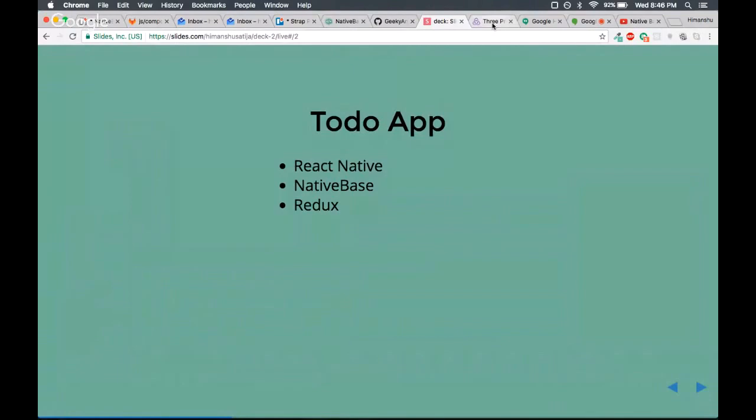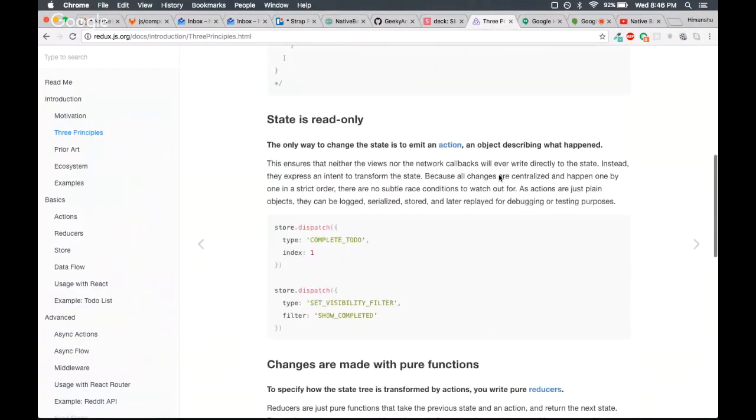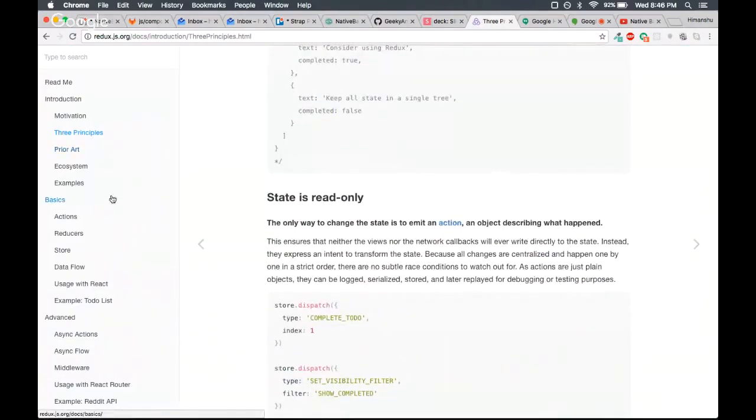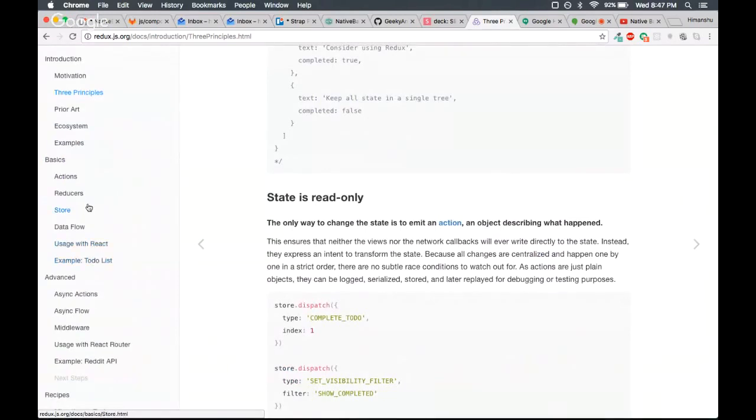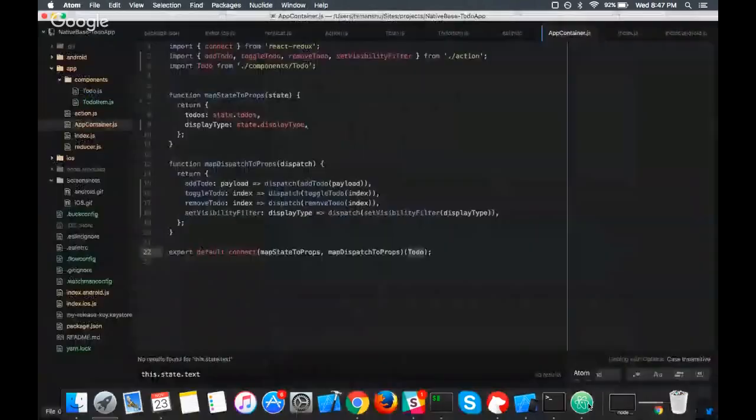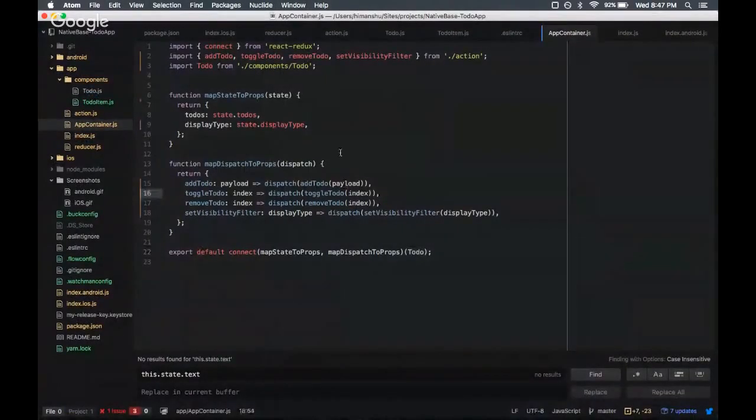So actually we have two types of components in Redux: presentational components and container components. So container components are the components which actually directly interact with Redux. So all the actions that we want to perform on the state are written in this component, and all the presentational components are only used to build the UI.